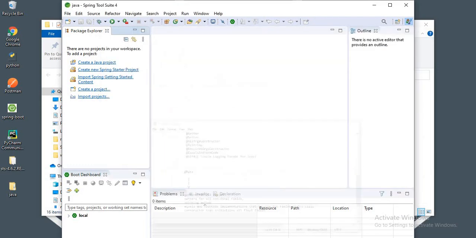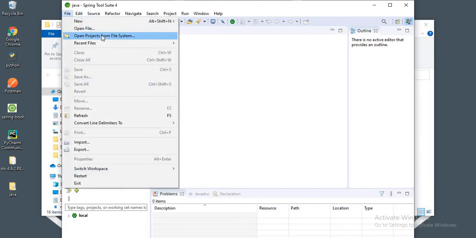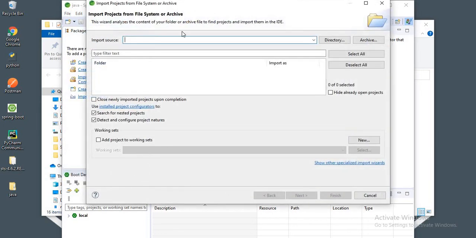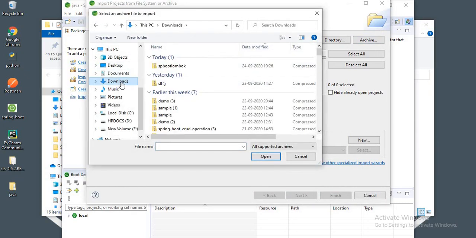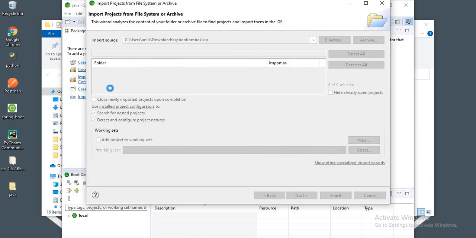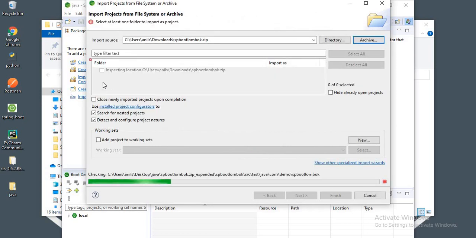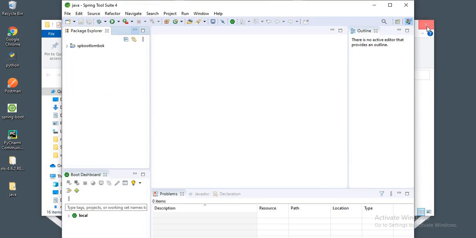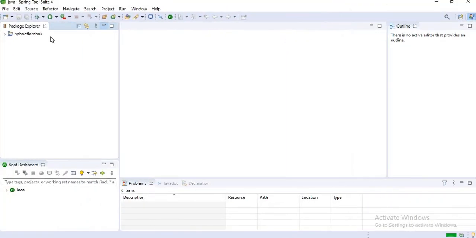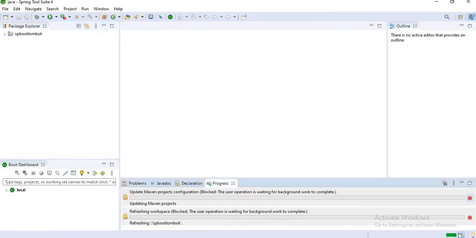Okay, guys, let's import our project. Click on open projects from file system. Our project is in downloads. Click on Spring Boot Lombok, open, and uncheck this one. Let's click on finish. Now our project is loading. You can observe here, it is building, it is updating.